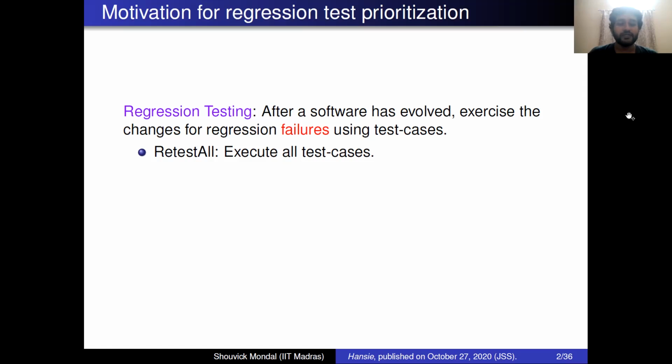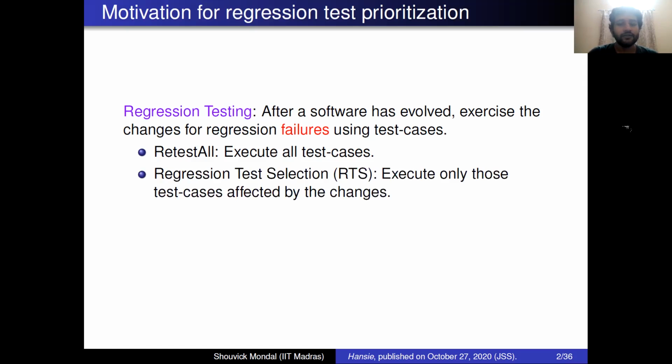So one way to do this is to execute all the test cases, which is the traditional retest all approach. But this has some issues when we have strict time budgets, in which case we won't execute all the test cases. The way around is to do regression test selection, execute only those test cases that are affected by the changes. So the first step towards this is definitely identification of which part of the code has changed due to the updation from older version to newer version, and then selecting the test cases with the affected coverage.